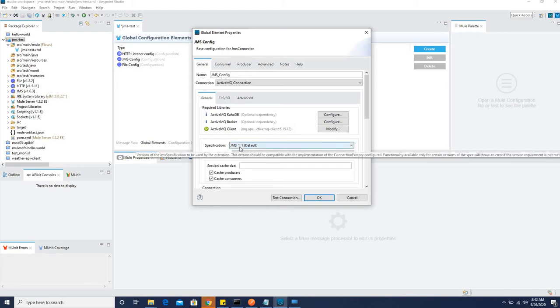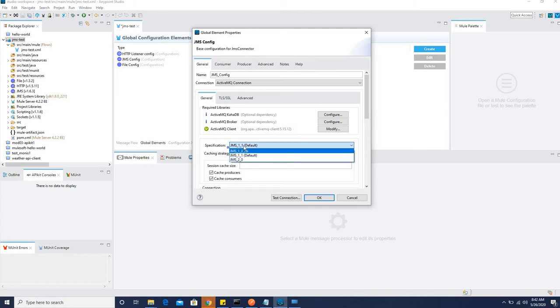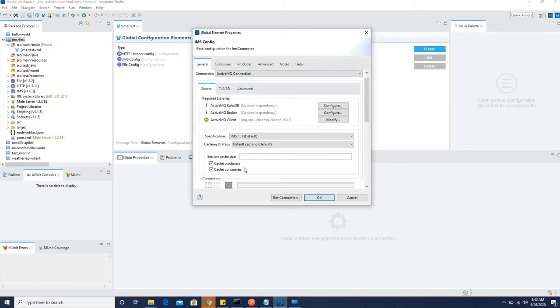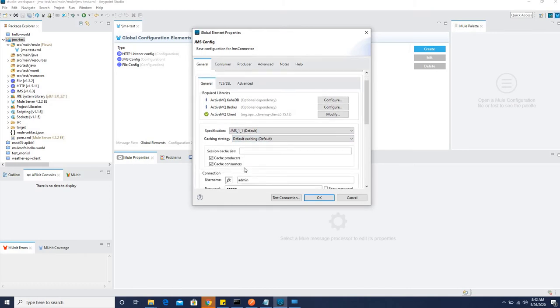Then we need to specify which specification we are going to use, like this. Then there is some caching strategy. As you know what caching is, the default is a caching strategy. If we don't want any caching, we can just put no caching. We can also put caching here, which is the default thing. And we can also set cache size, and we can cache producers and consumers, or we can uncheck that. This was by default. I didn't do anything.